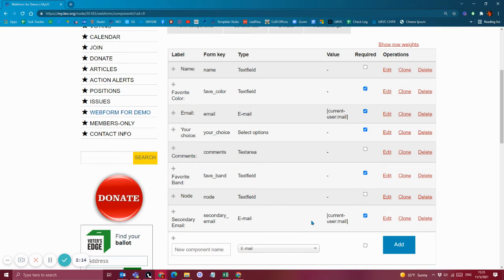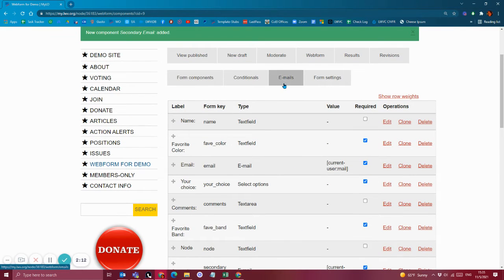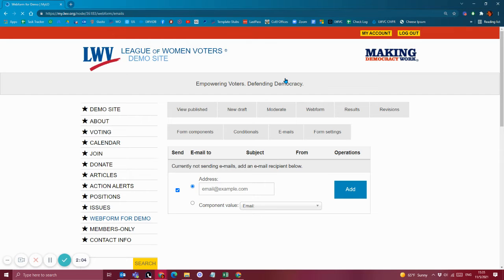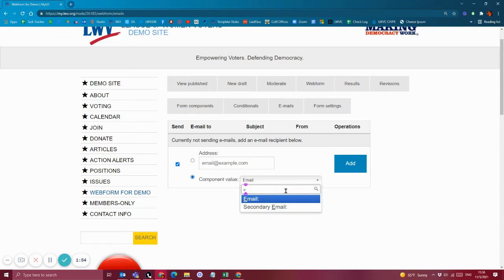So I could send 2 different emails, but let's go ahead to the emails tab. Now that we are asking for an email address to be provided, we have the option to send that to email or secondary email. And depending on how your form is set up, you may have different messages contained within the email, or you might have different sender addresses. So let's just use the first email form component and add.